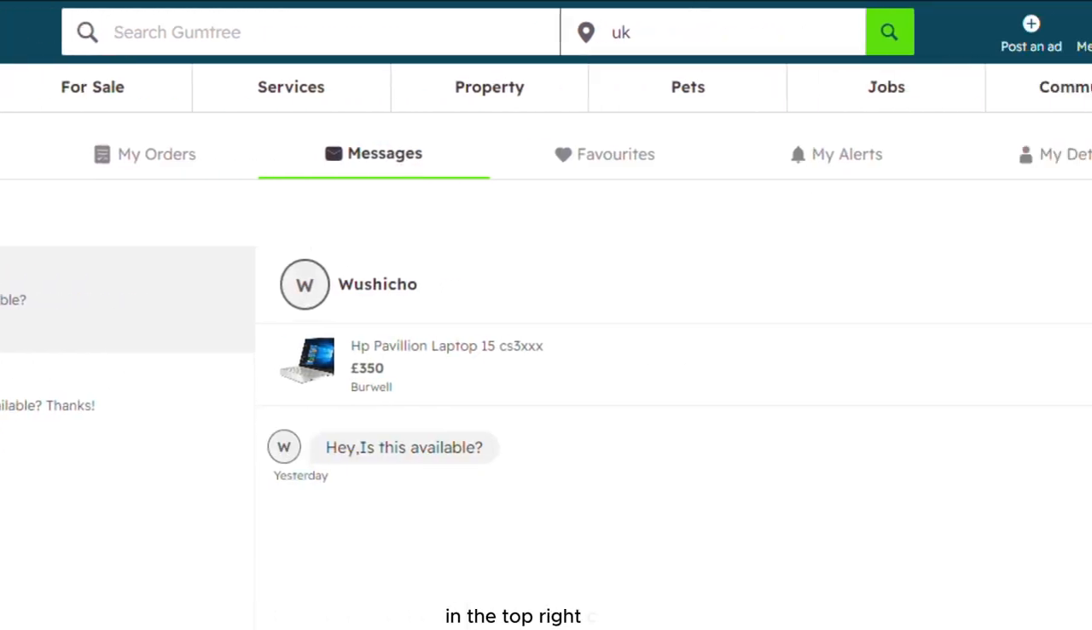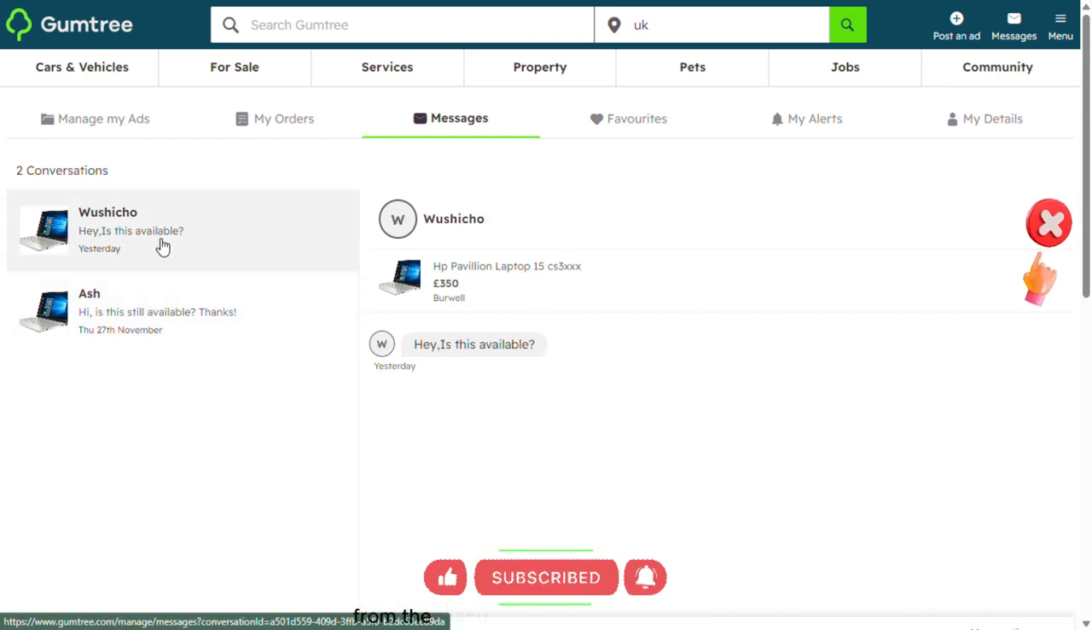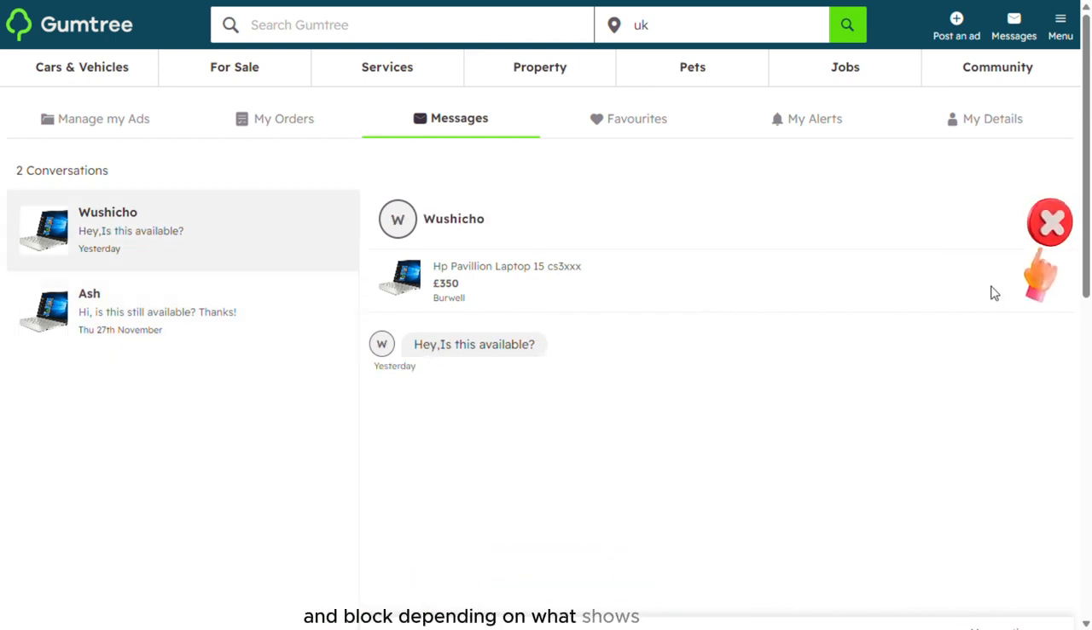In the top right corner, tap the three dots or the Options button. From the menu, select Block User or Report and Block, depending on what shows on your version. But as you can see, there's no three dots or Options button on mine. If yours also shows the same, I'll show you the alternative way in Gumtree's mobile app.